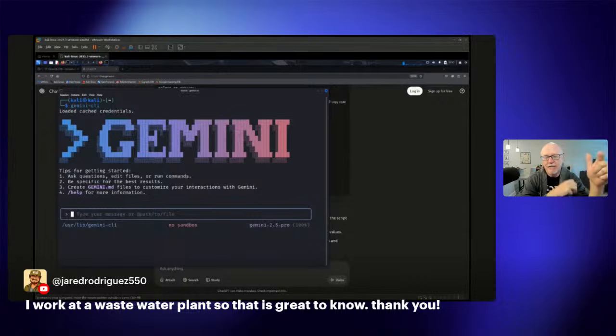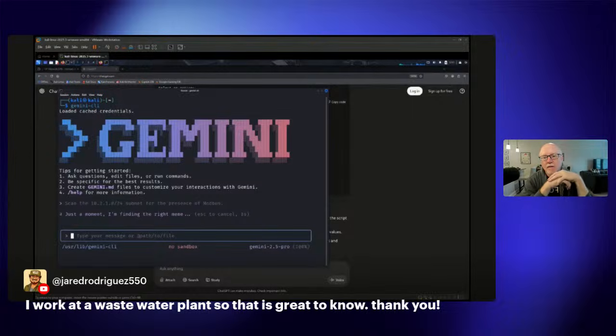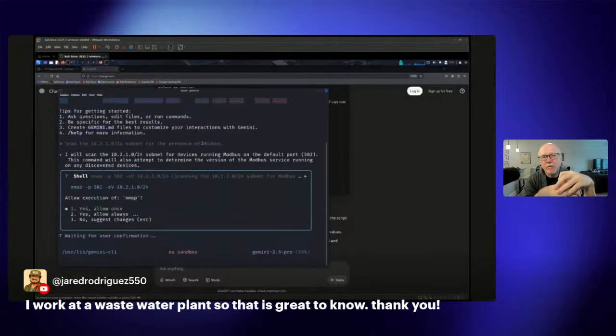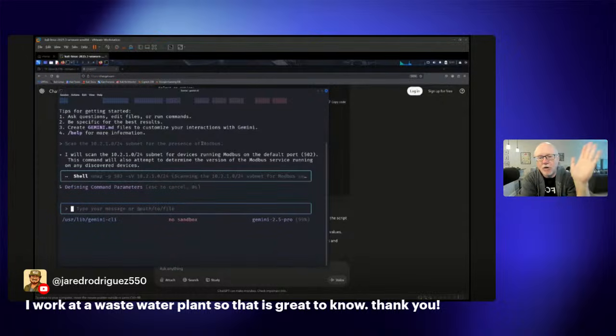Where this gets interesting is I can say something like, okay, scan the 10.2.1.0 subnet for the presence of Modbus. Even if I don't necessarily know what port Modbus runs on, TCP 502, if I didn't know that, it'll actually figure that out for me. And then it says, do you want to allow Nmap to run? In fact, yes. And I'm going to say not option one, because that's only going to allow it once. I'm going to say, okay, just always allow it.